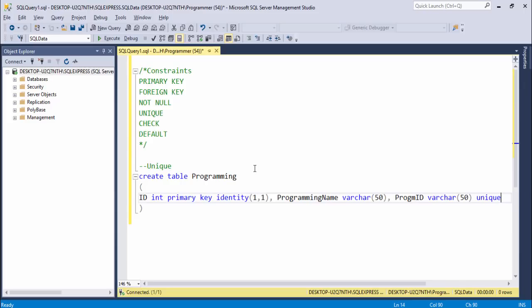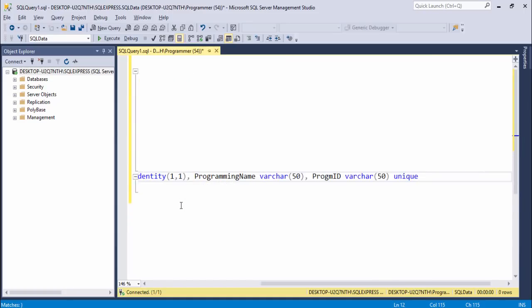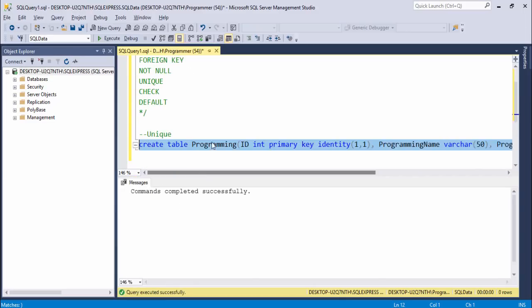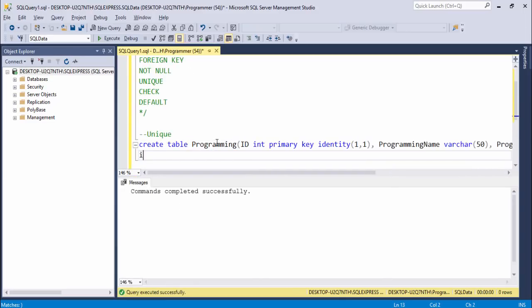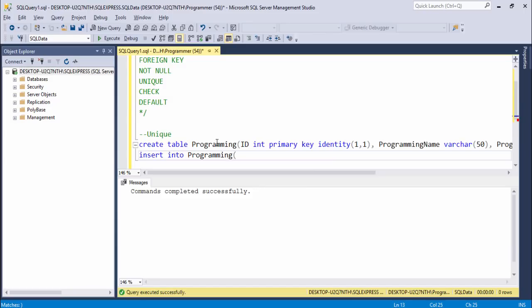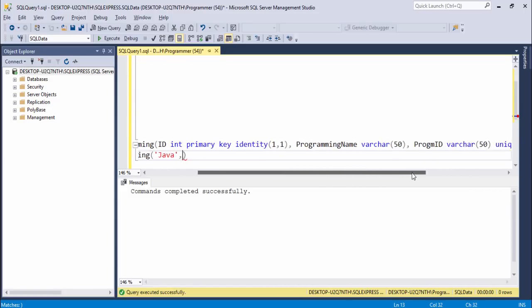If you want to make another column, you need to write a comma, otherwise you write the parentheses, which I have already used, you know, guys. Okay, select the query, run the query. Okay, this is our table, and I store the data. Programming, I use programming name. For example, I use Java, and I enter the ID.